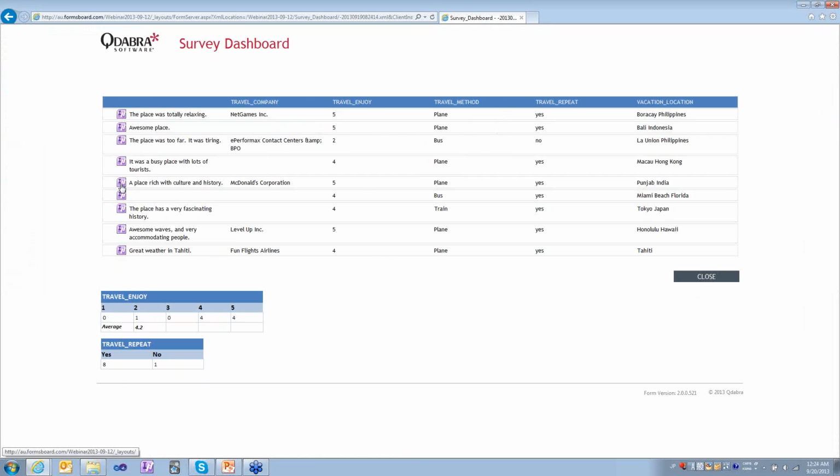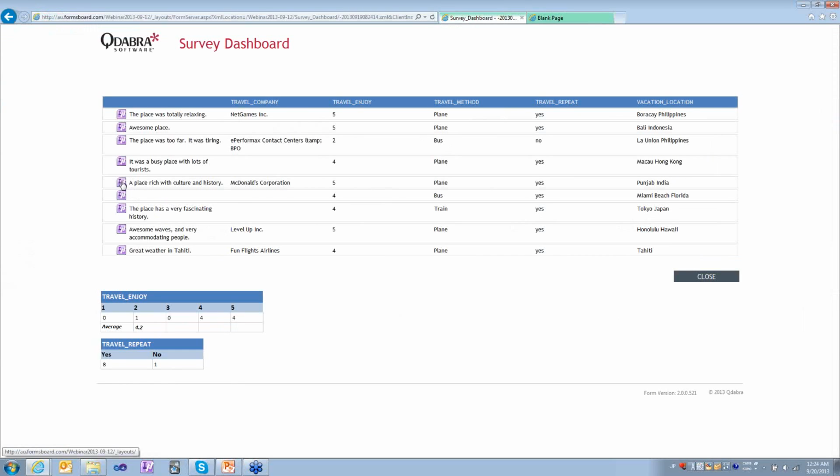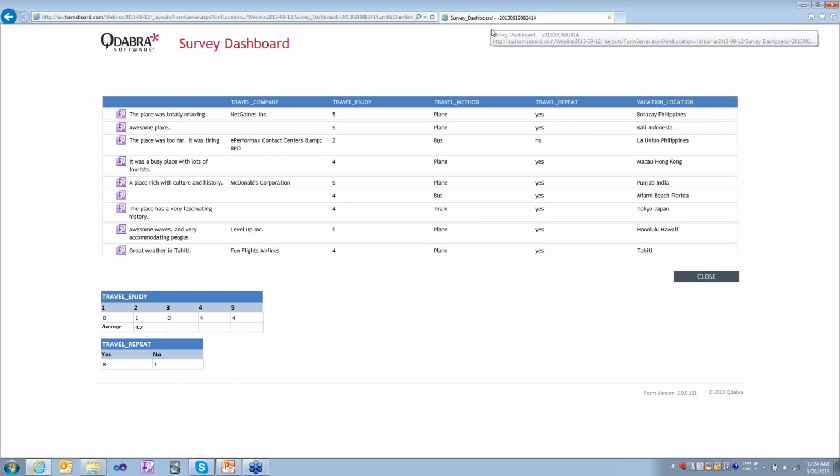And I can even click on one of these icons to just open up that survey and look at its contents. Looks like these links are not working, but not sure why that is. But the idea is that I could click them to open up a submitted survey.